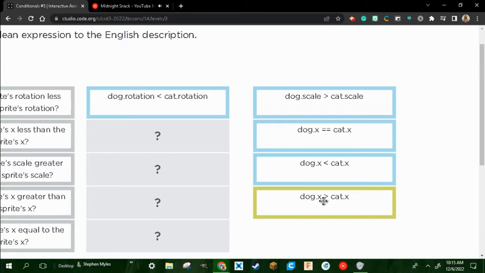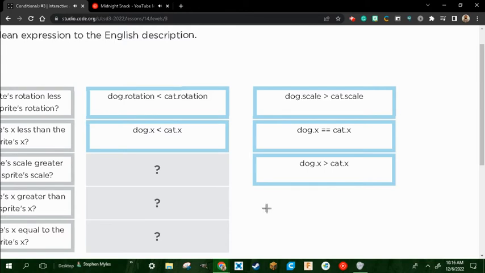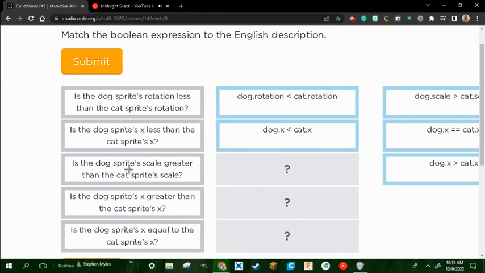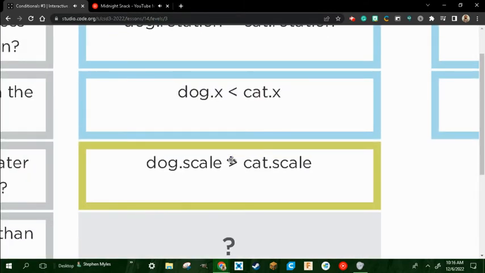So the alligator is going to eat the greater value on the left. And if it's less than, it's going to be the opposite. That's just something that I remember from grade school. All right, is it dog sprite scale greater than? All right, so we only got one expression here dealing with scale. All right, and that's our greater than symbol. So remember, the alligator is going to eat the greater value to the left.